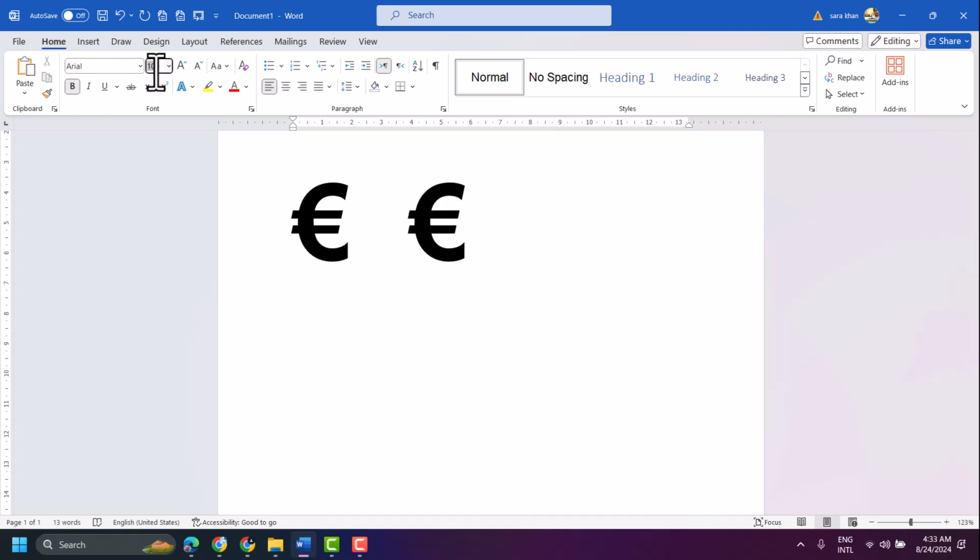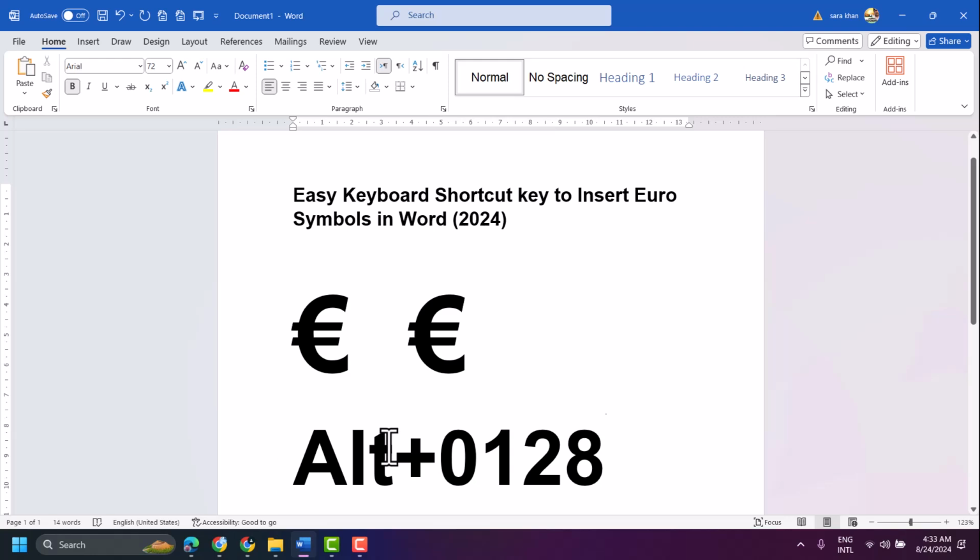I will decrease the size so you can see properly. Alt plus 0128. So both of these shortcuts will be very useful. So this way you can very easily insert it.